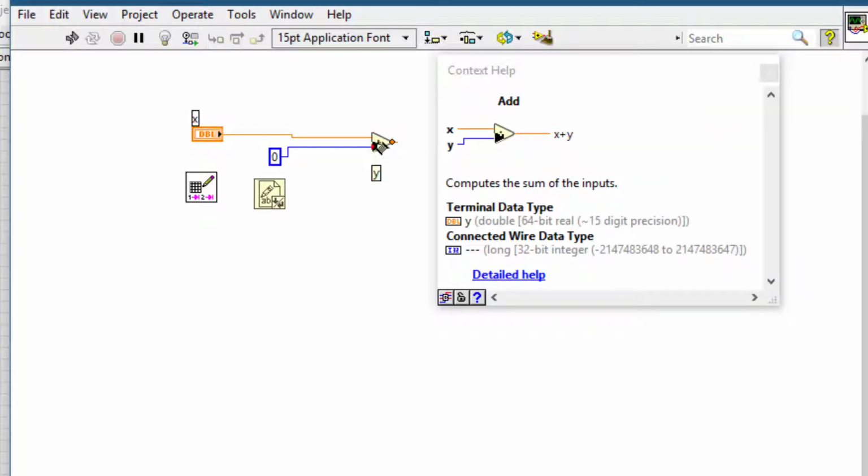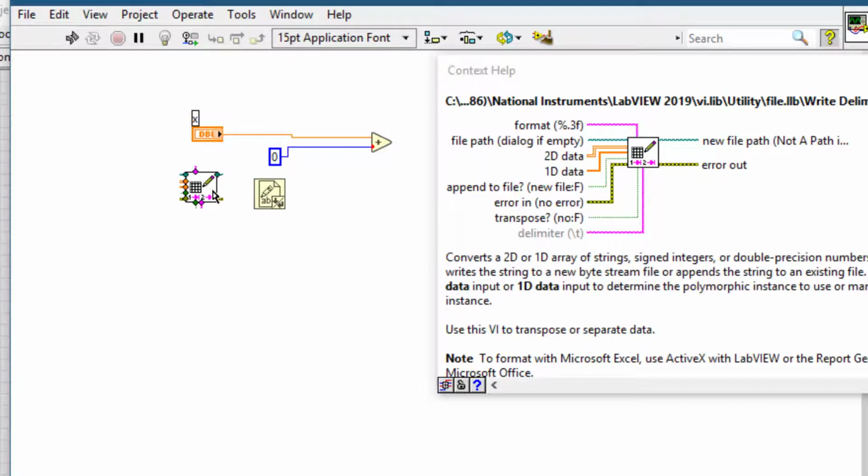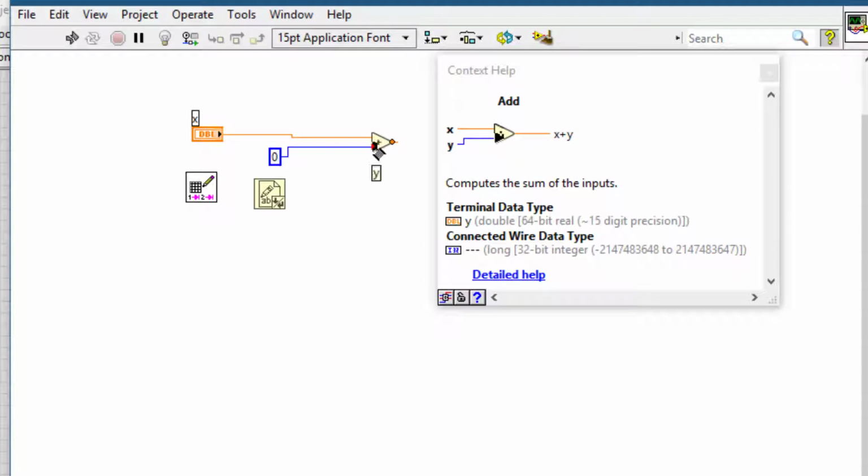Further, below the picture of the image is the description, then there are the data types shown. And if you move your mouse onto a particular input, you can see the terminal type. And if the wire that you have connected is different than the expected wire, then you will see the connected wire data type as well. So you will know if there is a quotient dot, for example, as it is in this case, you will know that you need to connect a double while you have connected a long integer to it.